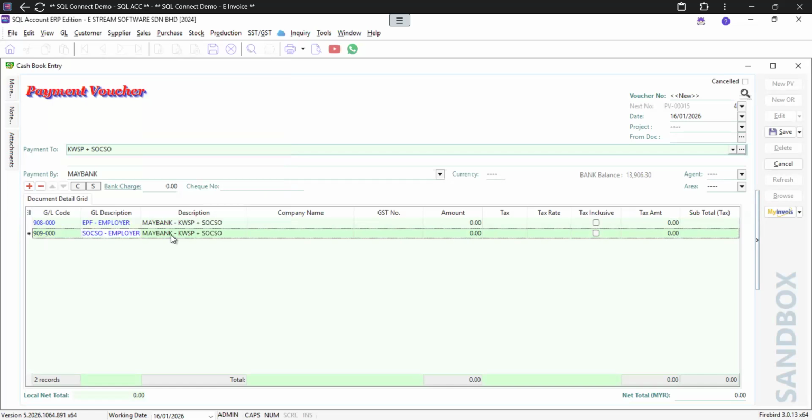Okay, so select accordingly. Employer, employee. Then you just key in the amount, how much you already paid. So let's say for EPF, the boss already paid maybe 6,500. For SOCSO, maybe 300, 500. That's it. And then you want to attach the document.